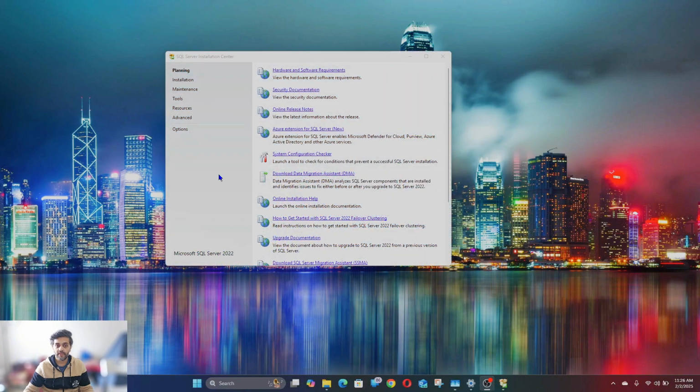So once the setup opens up, you will be greeted with a familiar screen which we have seen in the past few iterations. You have on the left hand side similar links: planning, installation, maintenance, tools, and stuff like that. And on the right hand side, we have the details around that. For example, right now by default, planning is the first option and there are the details around it.